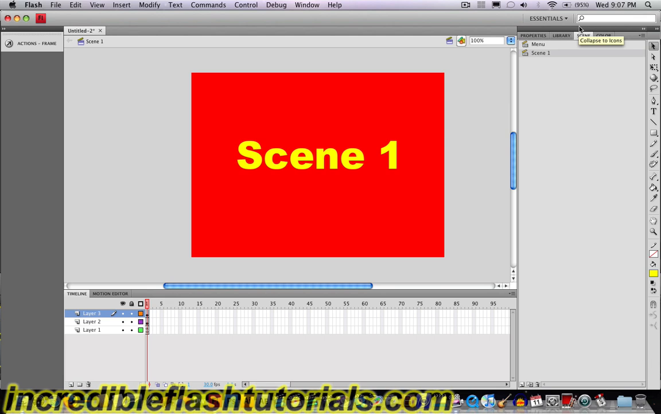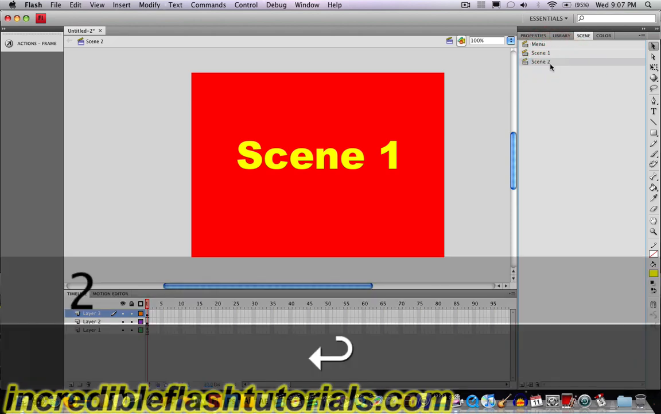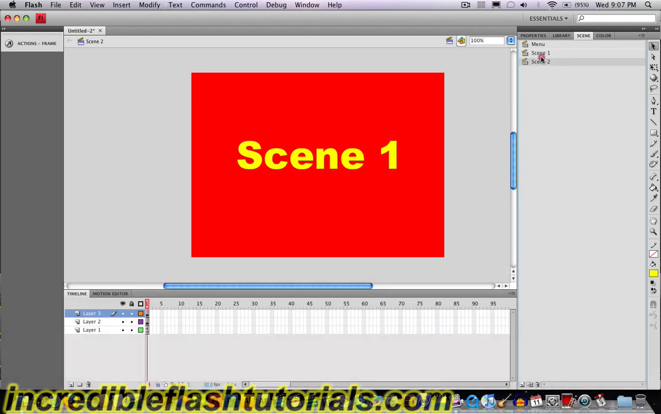We can just go ahead and make slight tweaks to it. So with scene 1 selected, I'm going to come down here to the duplicate scene icon and click that, and then I'm going to go ahead and rename this new scene to scene 2. And as you can see, they're identical, and so we have the stop command already in place and everything, so we don't have to mess with that.